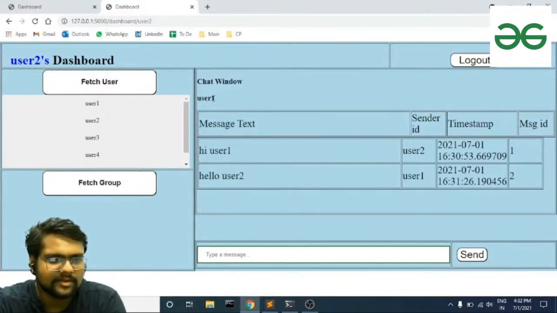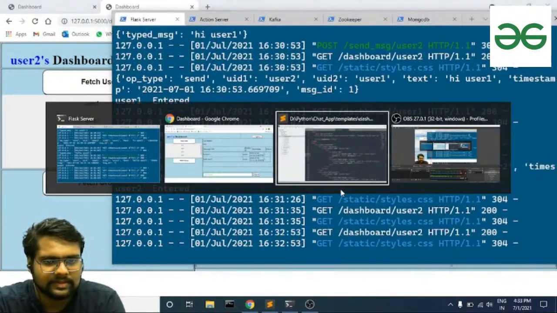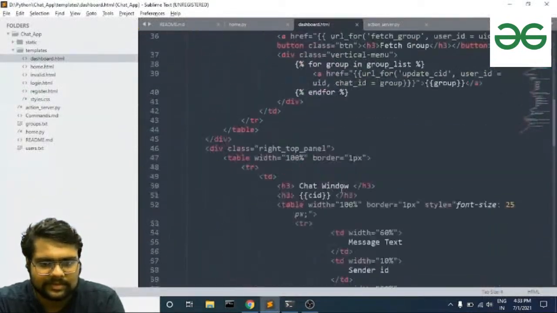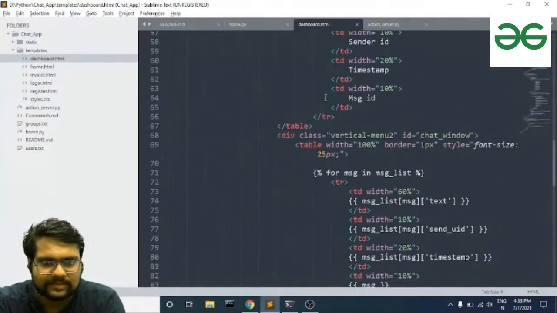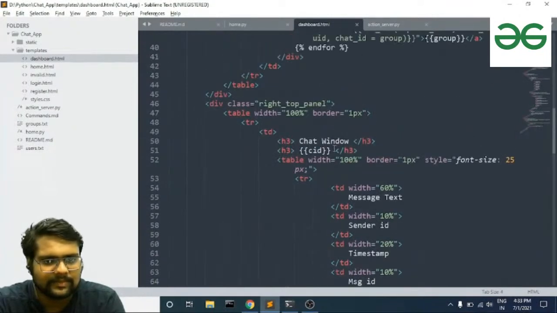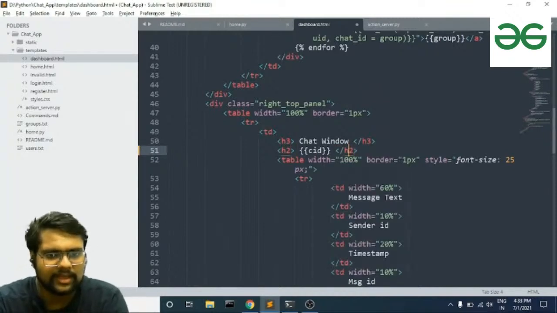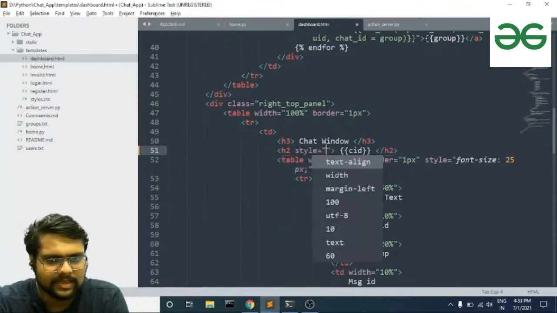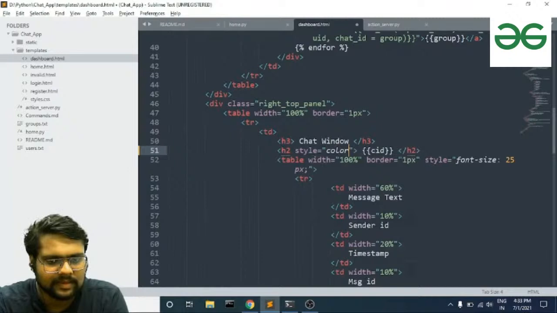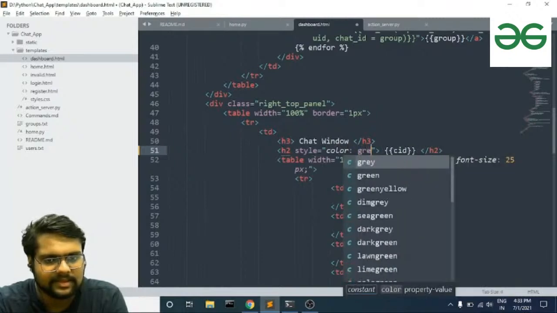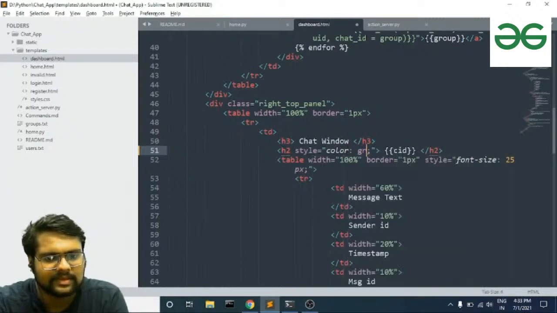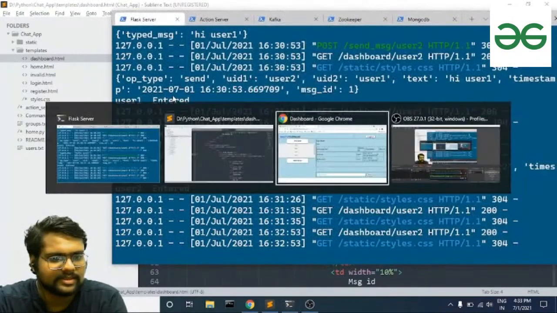Now let me change the color of this user one also. Let me go to user one. It is here before this. Let's increase its size also. Let's put it in an H2 tag, and the style color will be, let's say, green. Let me just refresh the page.